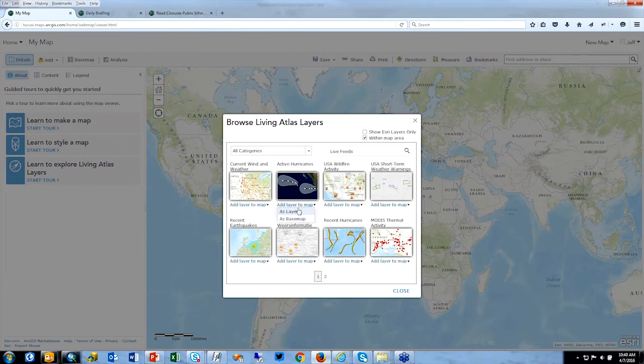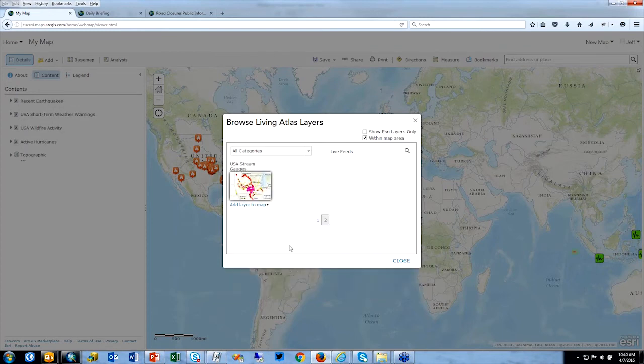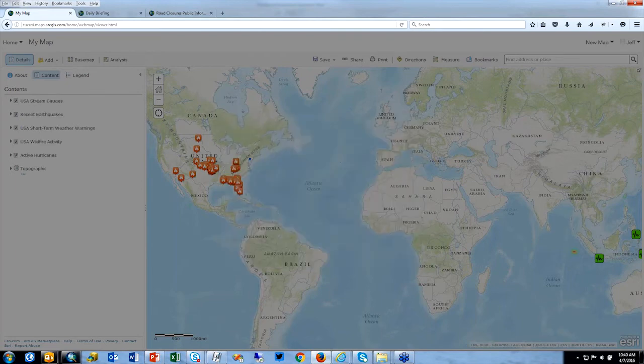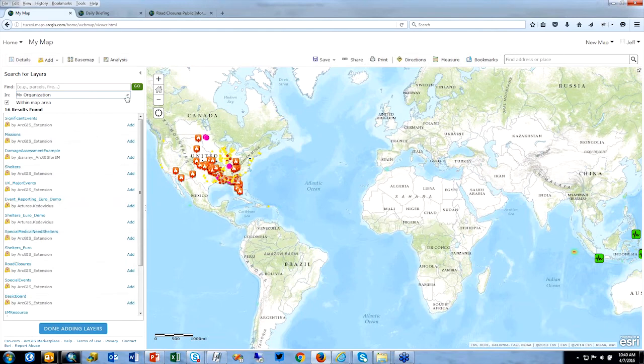I can search for other layers that are coming from ArcGIS Online. Maybe I want to look for weather warnings or different weather elements to add here to the map, so that I can search what's being made available to me from the user community and add in various elements here. So that's the weather warnings and watches, and next I want to look inside my organization.